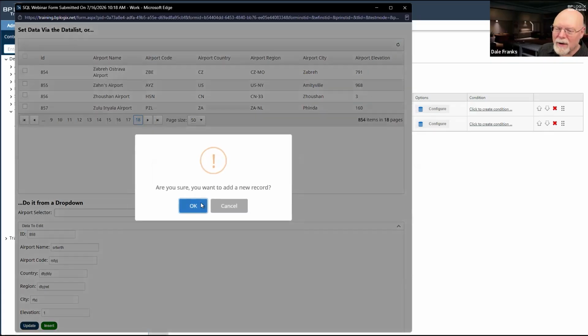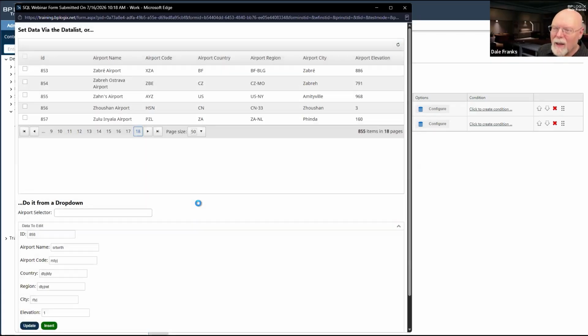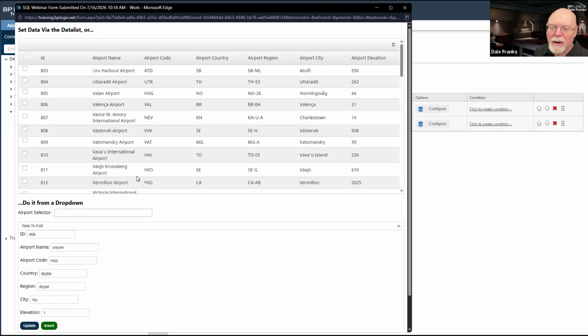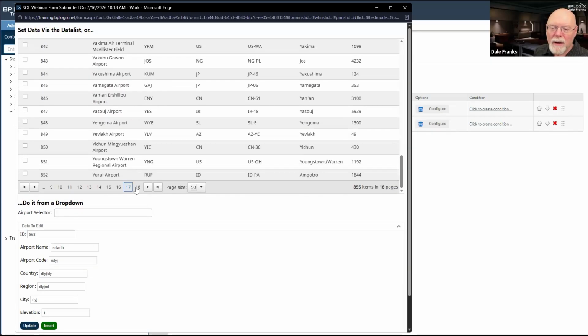We'll hit insert. We'll hit OK. There we go. Now I have 855 items in 18 pages. So it has added my new airport.